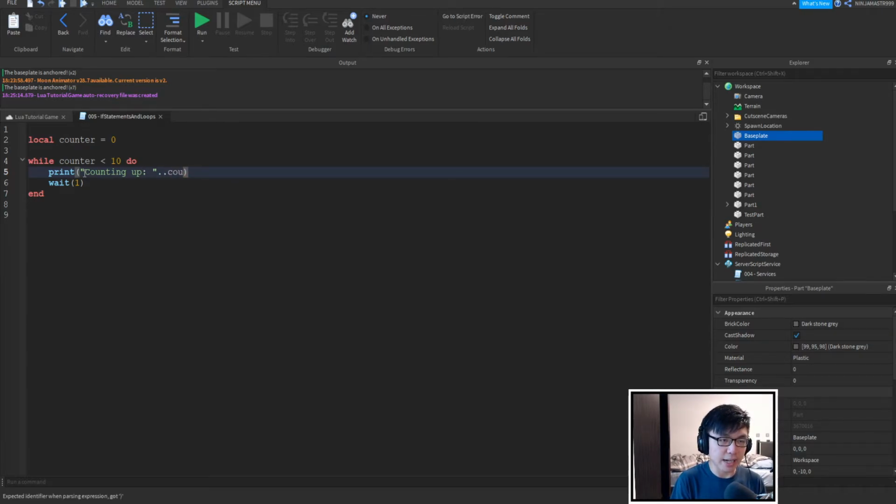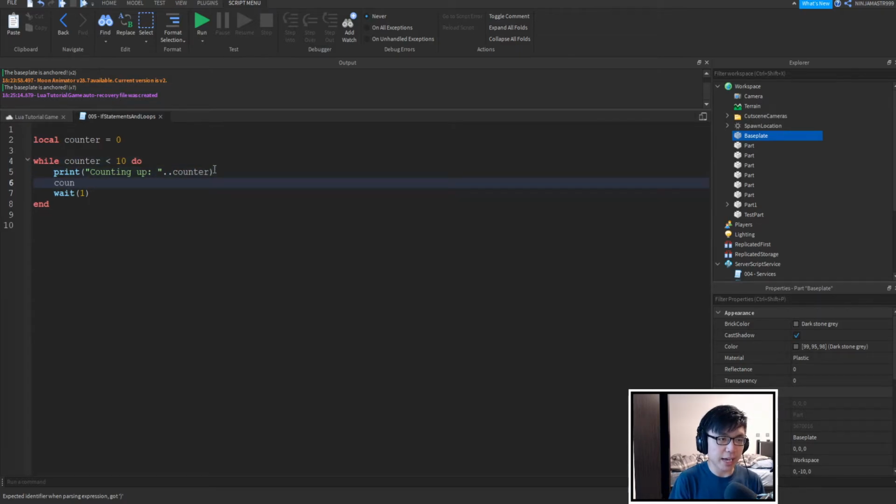And we can add in the counter as well, why not? And we will also add one to the counter using counter equals counter plus 1. And also a really neat trick that you can do here is instead of doing that, now Lua allows you to use plus equals 1. Cool. So this is going to start at 0.